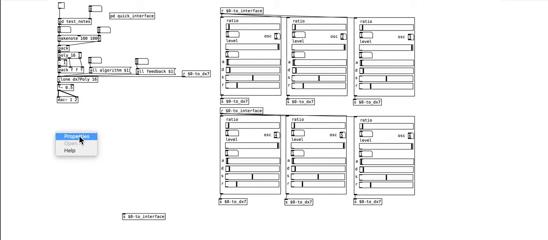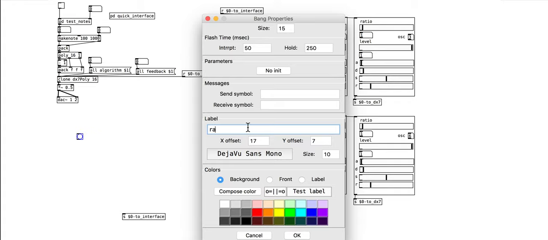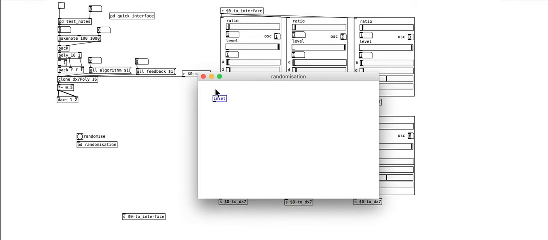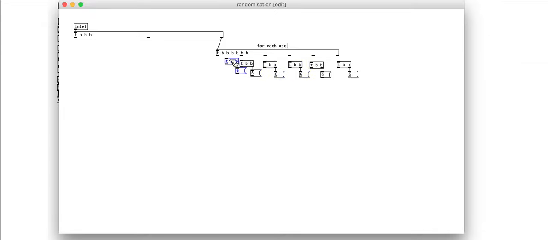The final thing that we're going to look at is a randomise function that will come up with some random values for all the different sliders and other bits and pieces. There will be a few stages to this. We'll make a subpatch that randomizes a single oscillator, then trigger it 6 times to each of the different oscillators.